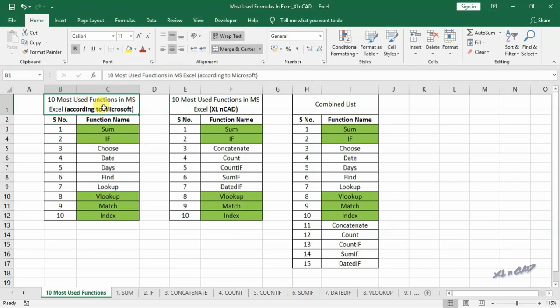This is the list of most commonly used functions in Excel, and this list is prepared as per the information available on the website of Microsoft. Now one more list, which is a personal one, the list of top 10 Excel functions which I have been using for a decade. As you can see, there are 5 functions in common. After combining both, we have a list of 15 functions, and all these functions will be explained in this video.